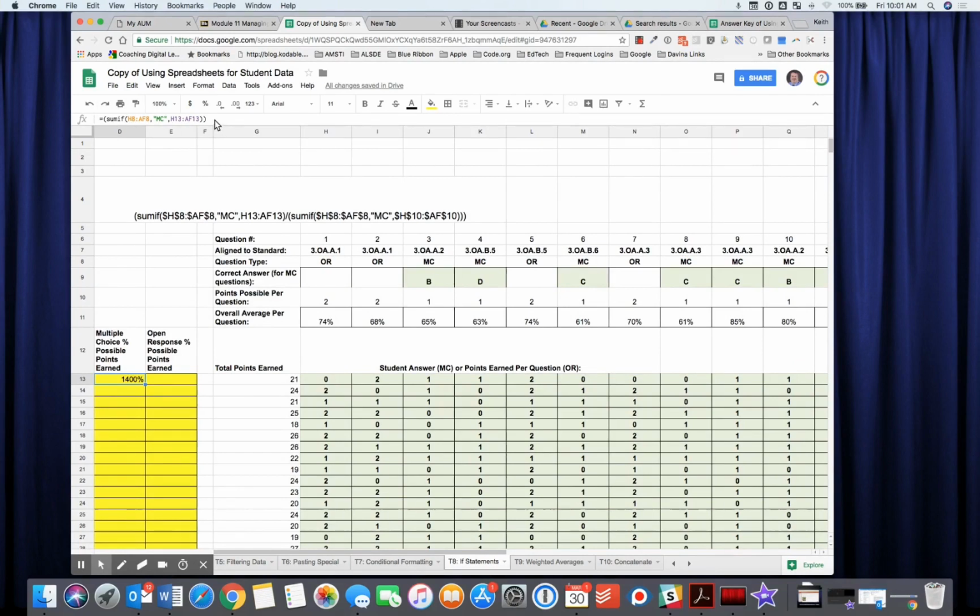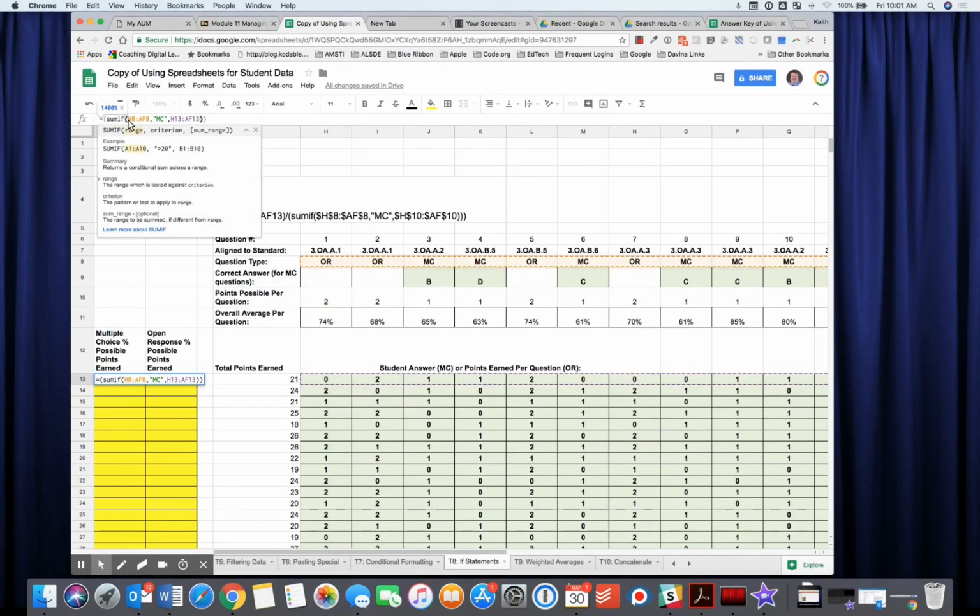Now I hit enter. Now, it's okay that this doesn't look right yet because we've only done half of the formula, but we're actually not done because we've already discovered that we're going to copy this. So we want this first one to be absolute. So we're going to do $H$8 to $AF$8. So there's our first half.